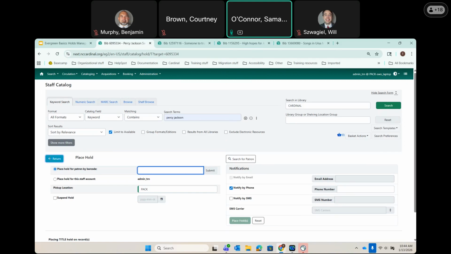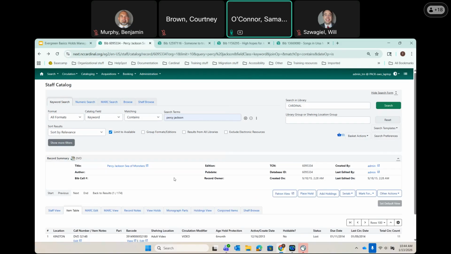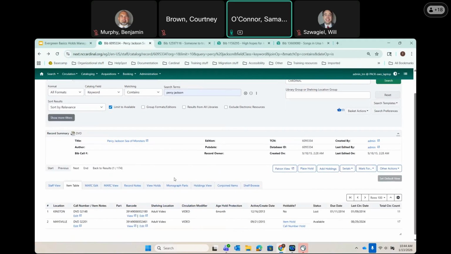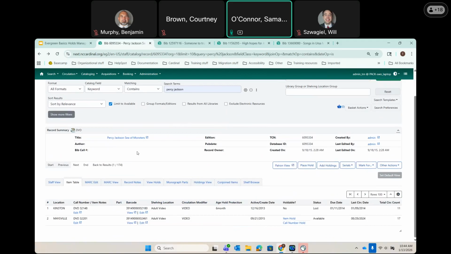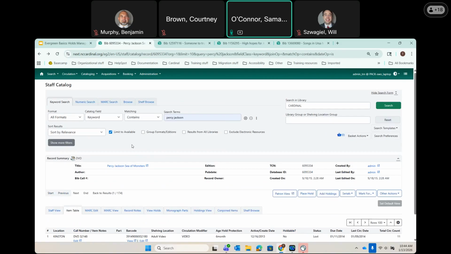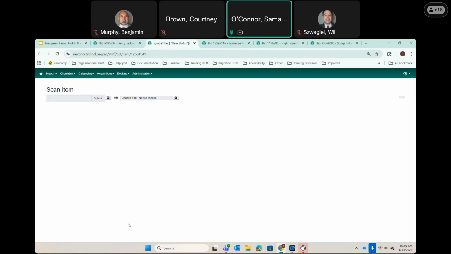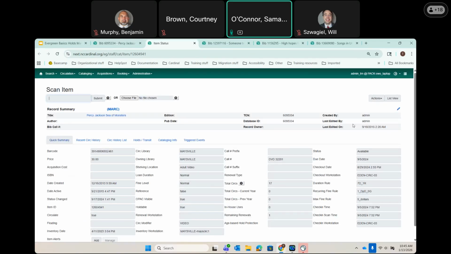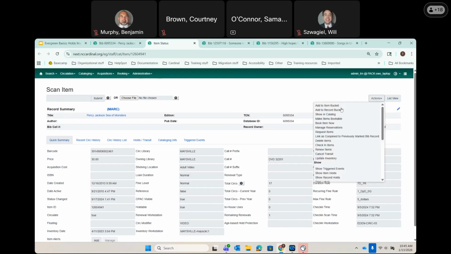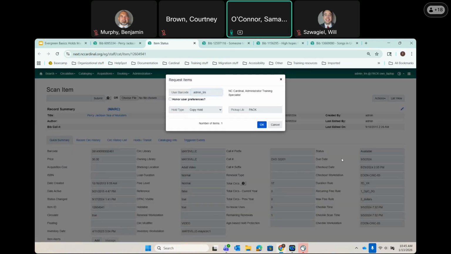I will show you the process of doing a copy hold. It is possible to do that. Basically, there are a few different ways. The easiest way is to come into the bib record, find the title that you specifically want to place the hold on, and request an item. So you would go into the title record itself and you'd request the item.